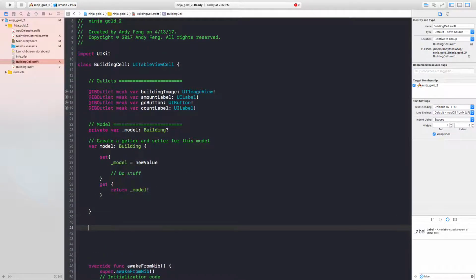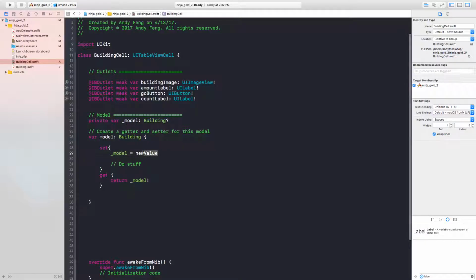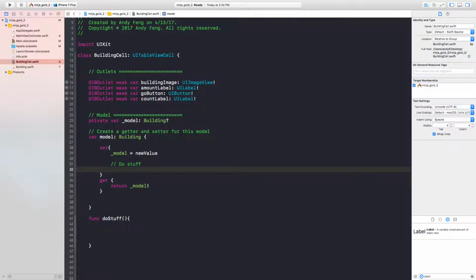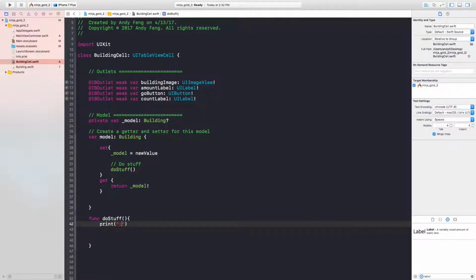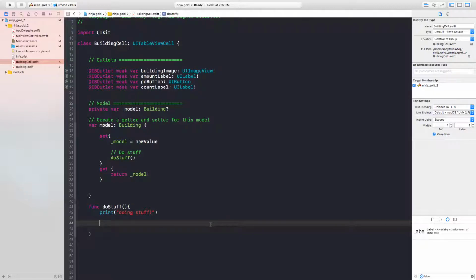Right? So before I get into more clarification of what the new value is, I'm just going to create a function here called doStuff. And I'm going to call this function after I've set my model. All right, so here we're just going to say print doing stuff. Okay. Now, let's see. Okay, so for the getter and the setter.